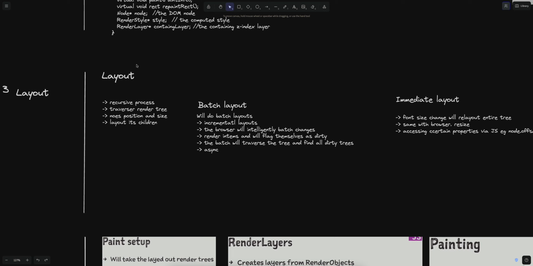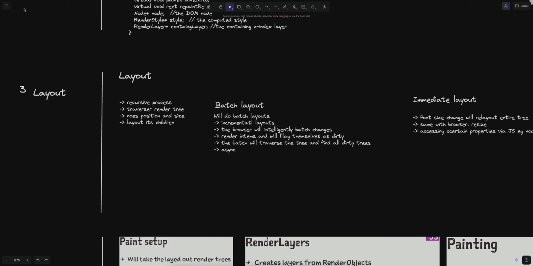The top and left coordinates are used. I mean, this is where everything starts. So, an overview of the layout process.